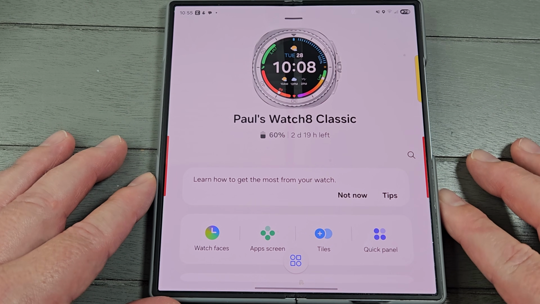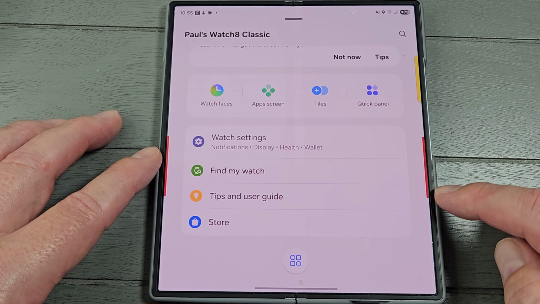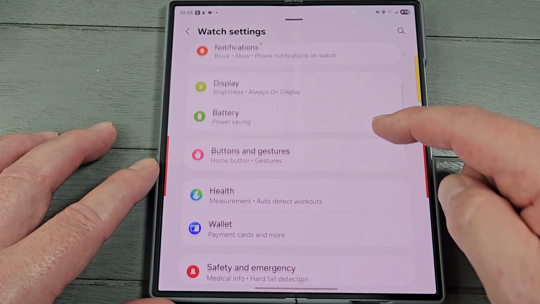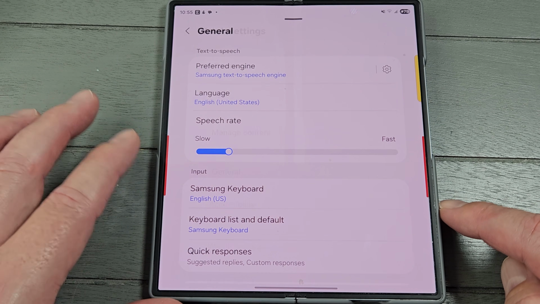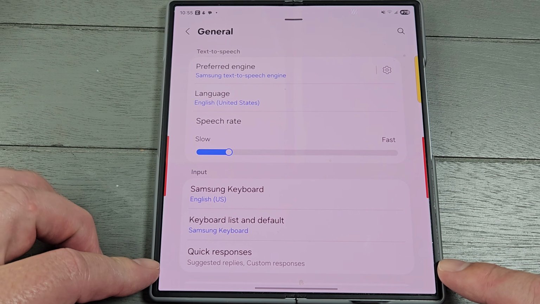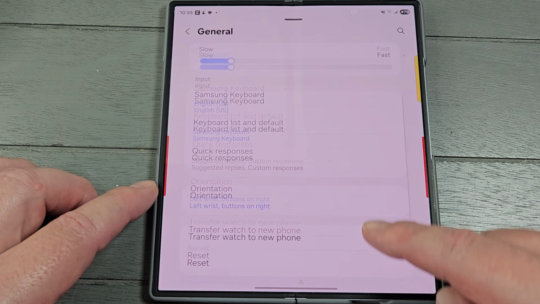Now, it's in a little bit of a section that you probably wouldn't have thought about, but let me scroll down here. So I have to get into Watch Settings, and then I have to scroll down to General, all the way down here. There we go. And it's right down here, Quick Replies. So I'll just show you what's available in the rest of the menu there.